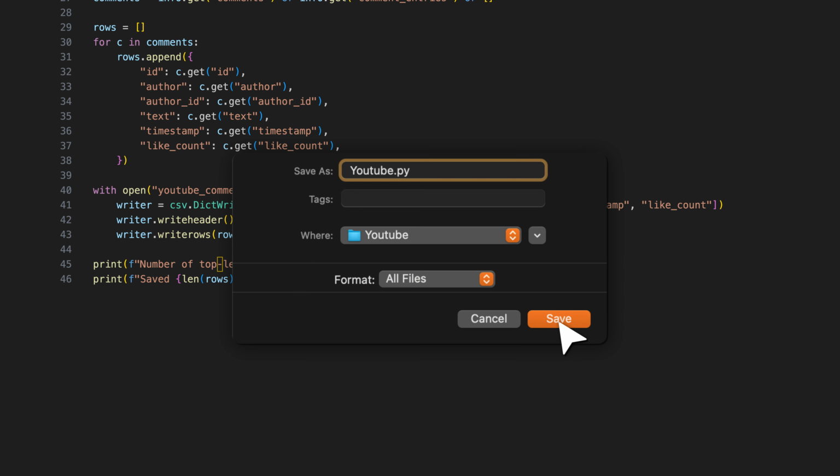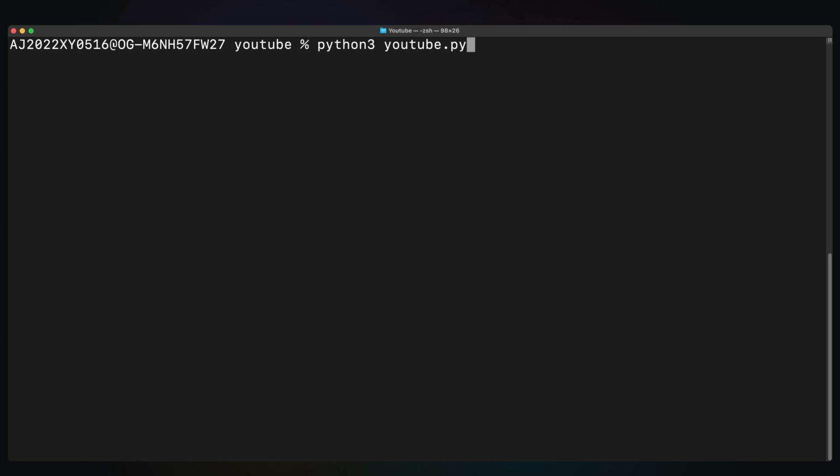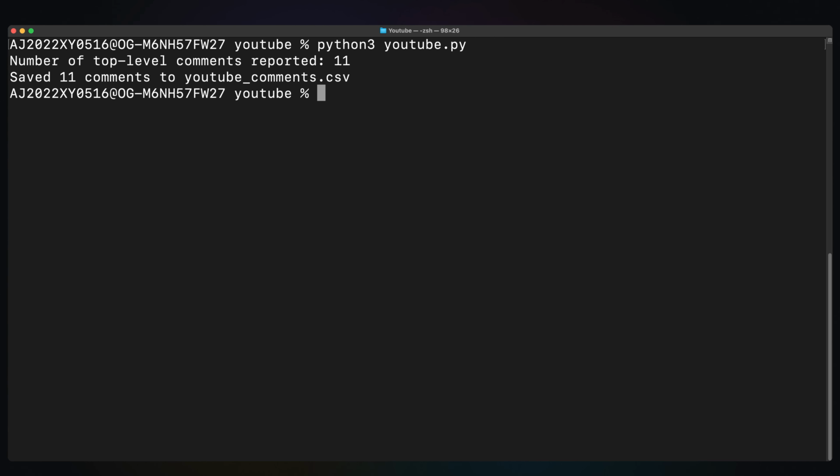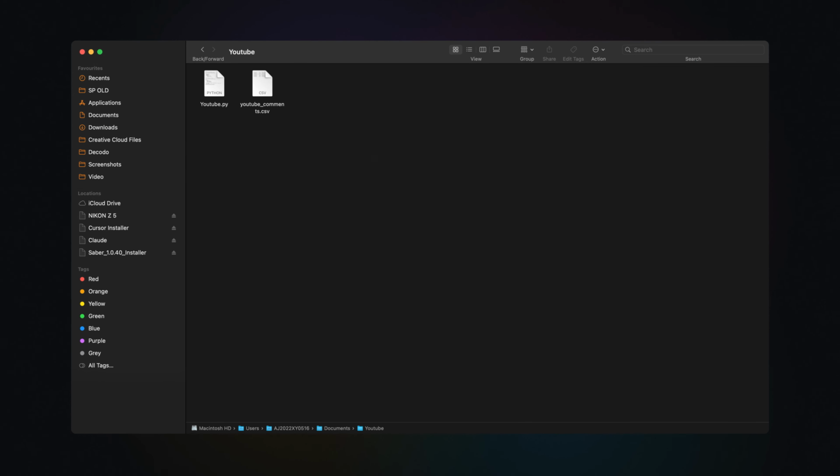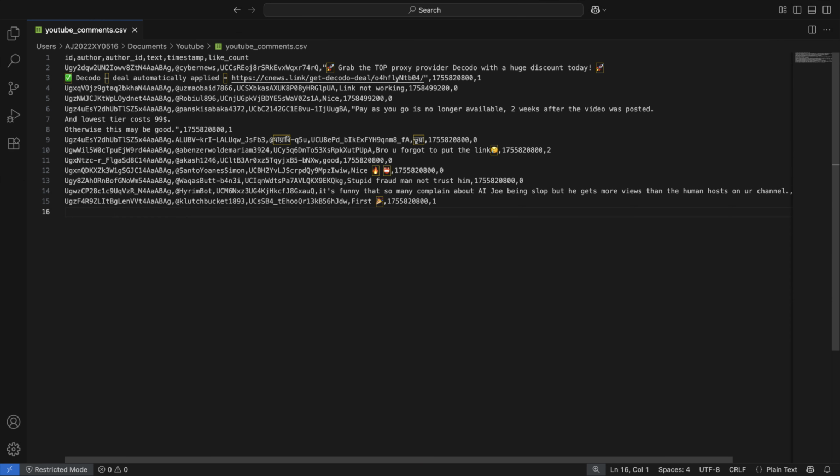Save it as a Python file and run it in your terminal. In a moment, you'll see the number of comments in your terminal and a new CSV file in your directory. That's everything you need to scrape YouTube comments with Python.